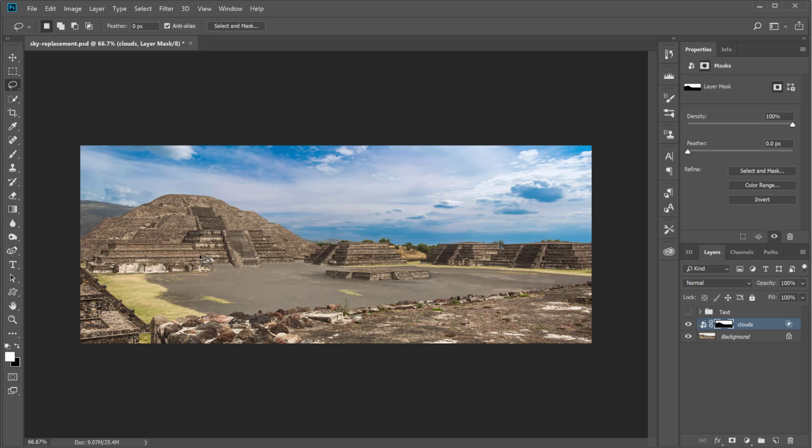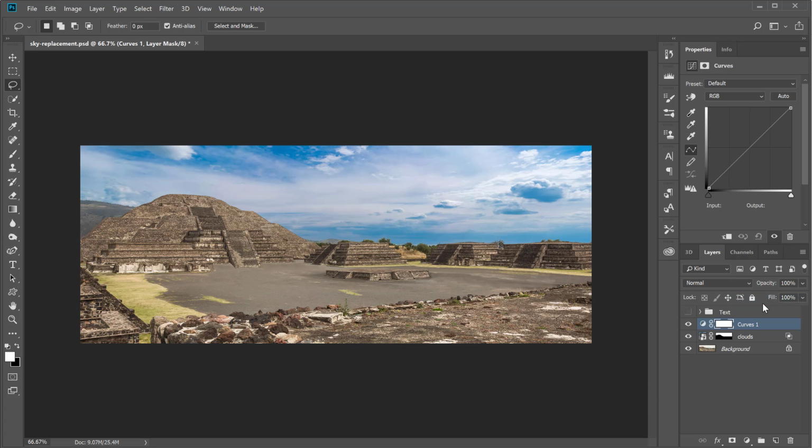Now, the image doesn't look 100% real. That is because the foreground is much brighter. So if I create a curves adjustment layer, clip it to the layer below it so that it only affects that layer, I could just make that image brighter by clicking and dragging that point up.